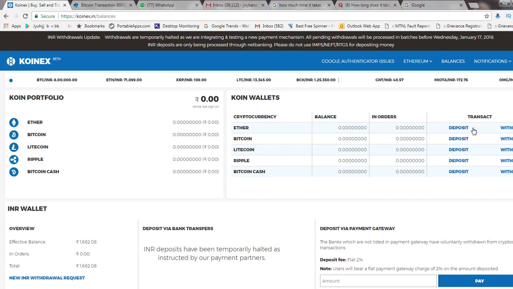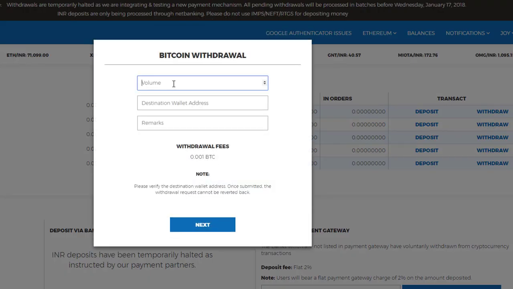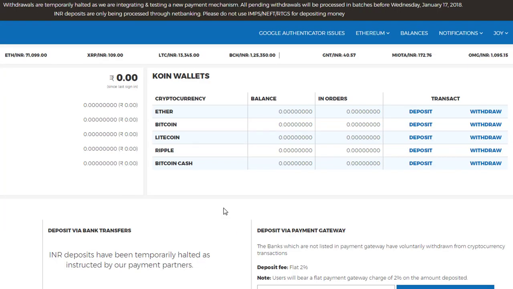If you want to withdraw, you need to hit this withdraw button. You write the volume, paste whatever address you have here, then hit next. It will ask for authentication and you will give your authentication. Then there will be a small withdrawal fee which will be debited from your transaction. Okay, so let's say we have done the transaction and now I need to track it.